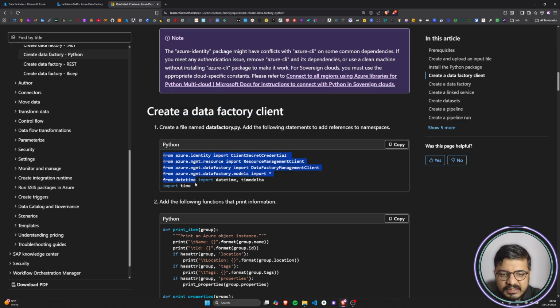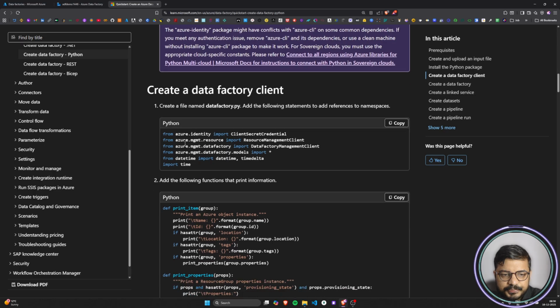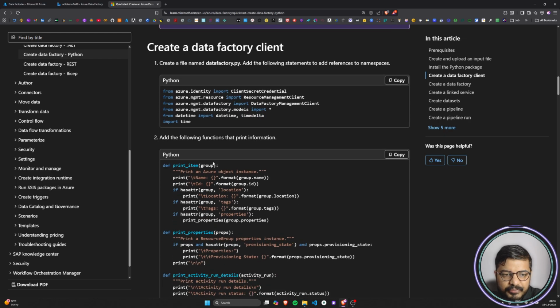So we will do all the necessary imports. Okay. From identity, we will import the client secret credential. Then from azure.management.resource, we will be importing the resource management client. Then from azure.management.datafactory, we will be importing the Data Factory Management Client. Then from azure.management.datafactory.models, we will import everything. Then from datetime, we will import datetime and timedelta, and then we will import time.